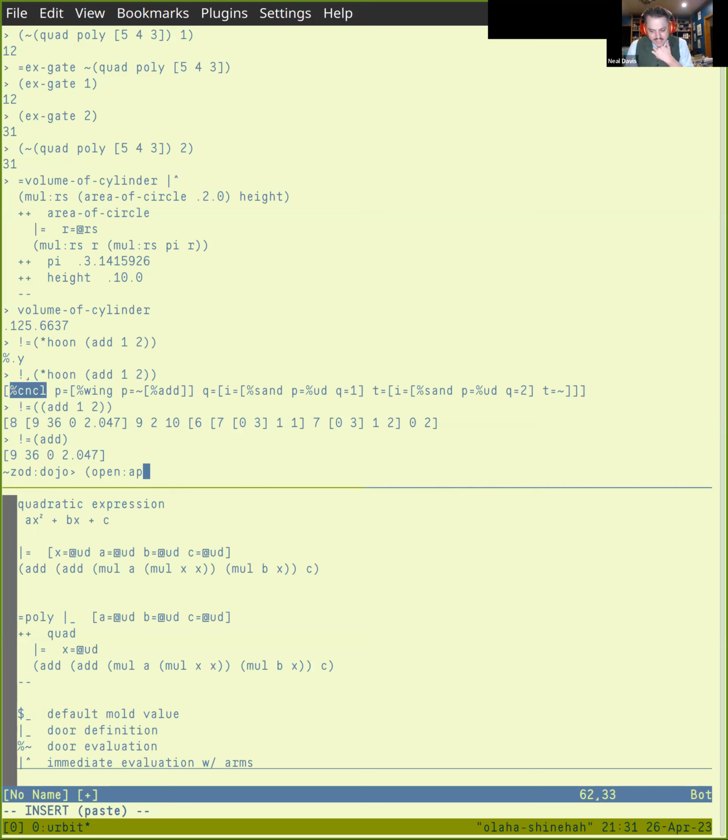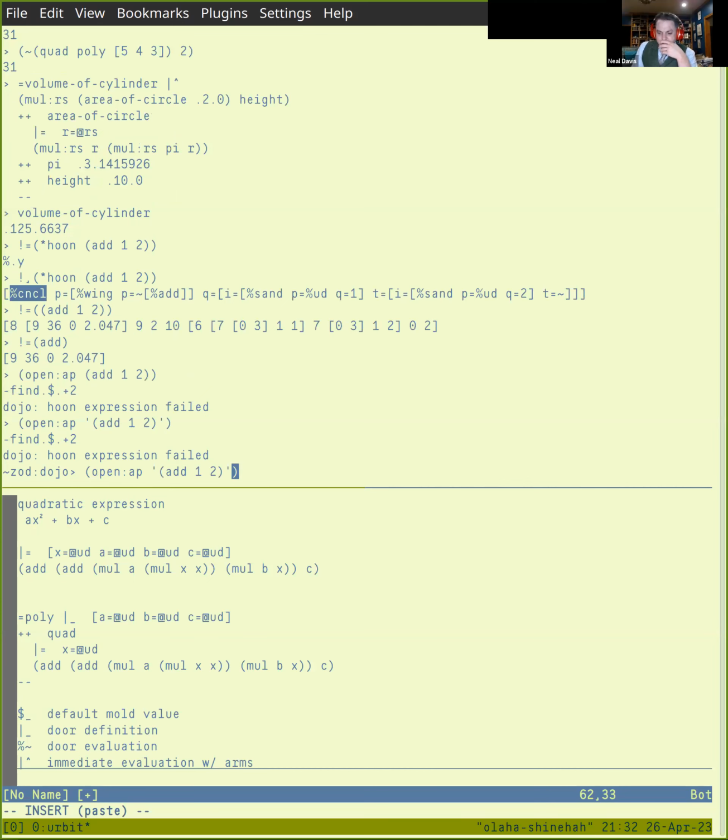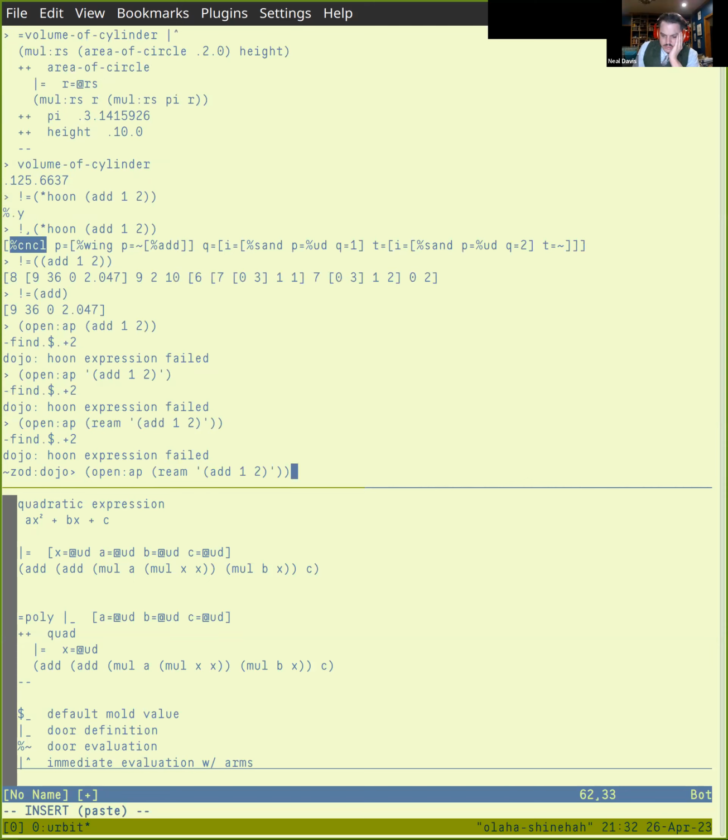Then there's OpenAP, which I don't remember the exact syntax for. Yeah, maybe it takes a chord string. I'd have to look up what the syntax of OpenAP is, but maybe you ream it first. Anyway, I'd have to look up what OpenAP is. It desugars one layer of runes. This is what's actually used in the compiler. It's the compiler function that does it, but I don't remember the syntax that it expects.